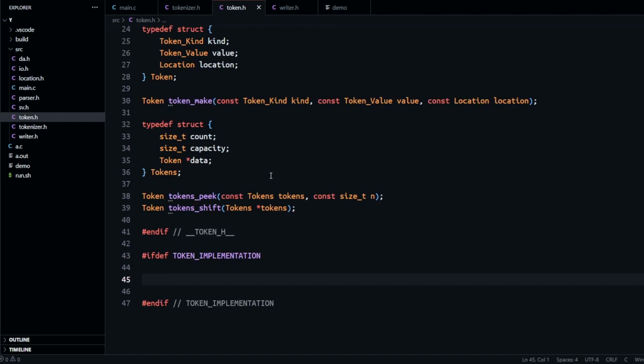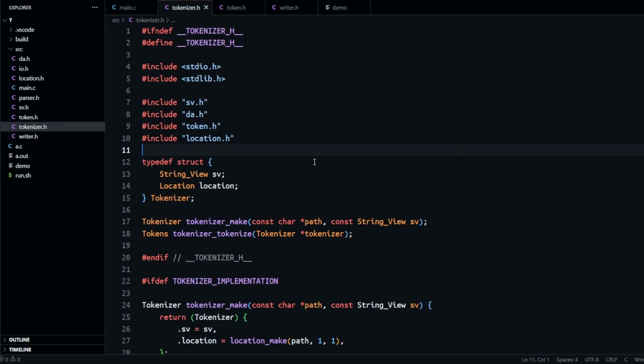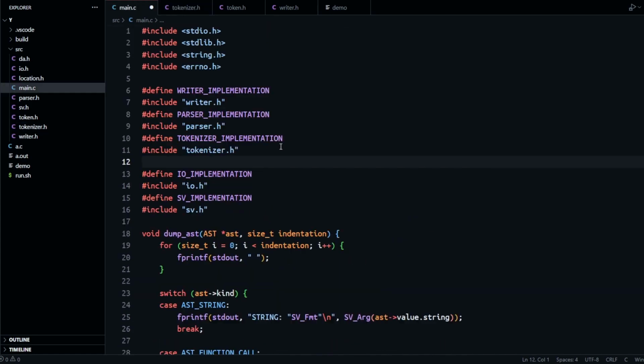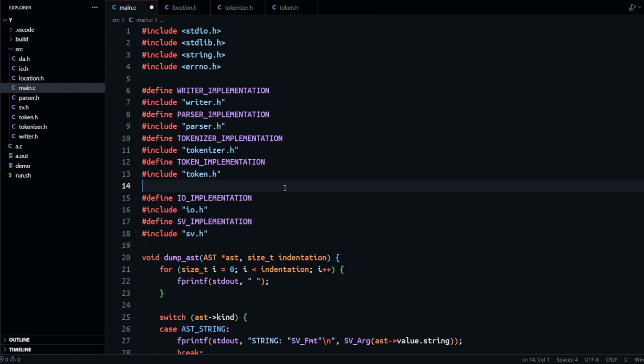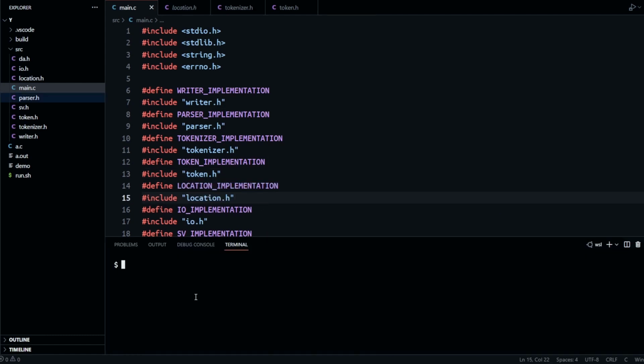Now we can remove the implementation of these three functions from tokenizer.h and paste them in token.h. As you can see, our tokenizer.h file is now much cleaner. Now in the main.c file we can include token.h as well as the location library. If we run the code once again, nothing has changed.